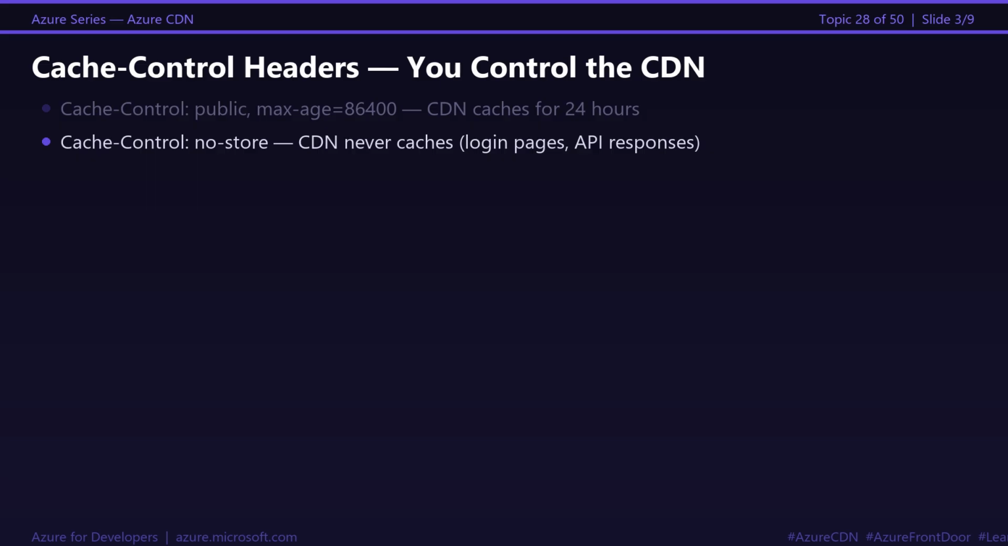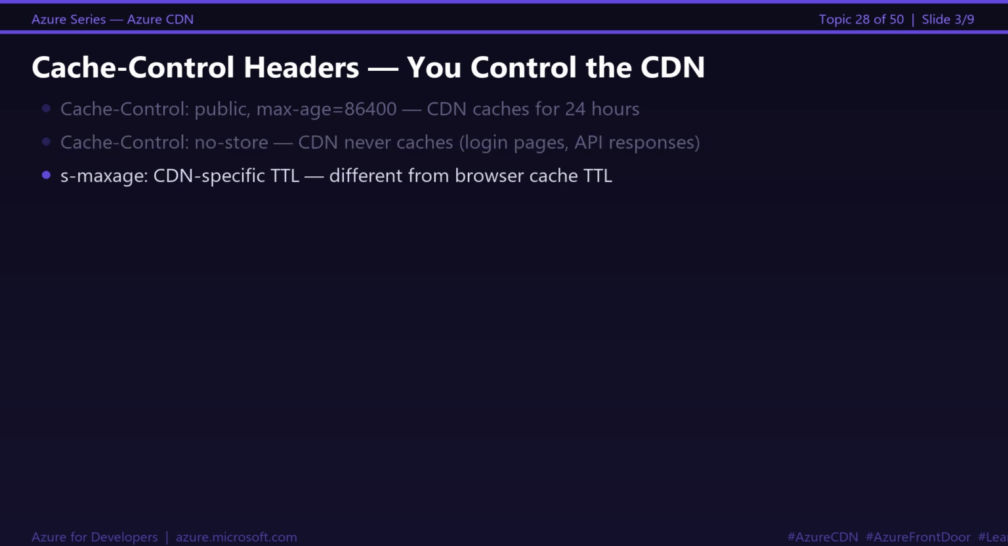Here is the pattern that gets you maximum cache efficiency for static assets. Use a content hash in the file name, like app.abc123def.js. That hash changes when the file changes. Set max-age to 1 year, cache forever. When you deploy, the file name hash changes. The CDN fetches the new file automatically. The old file disappears from cache naturally as it expires.